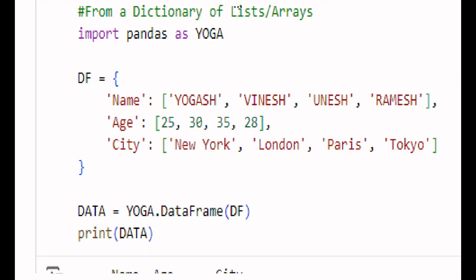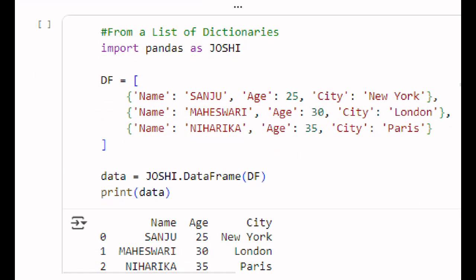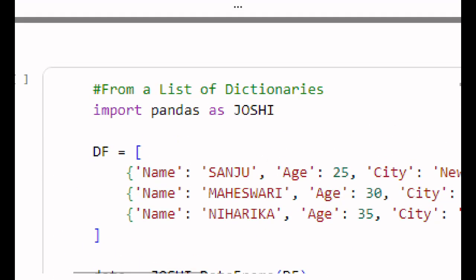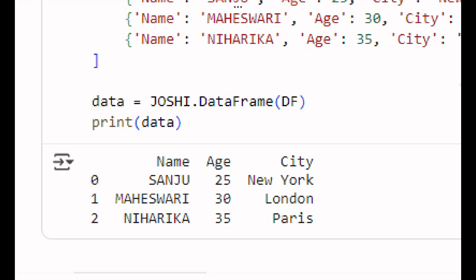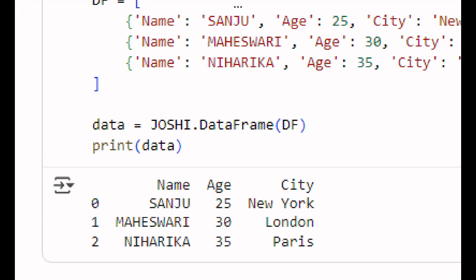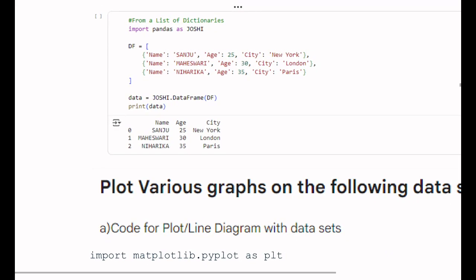But if you are coming here, to list of dictionary, we are creating clusters. In the first cluster we are keeping all the keys and values, in the second cluster all the keys and values, and in the third cluster all the keys and values. We are using the braces because this is a dictionary. After then this data frame, my name is df, you can write your name. After then I am printing the value. These are the two methods. There are multiple methods, we will discuss them one by one.